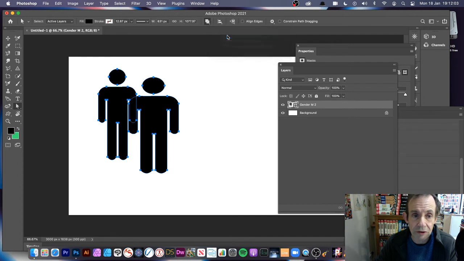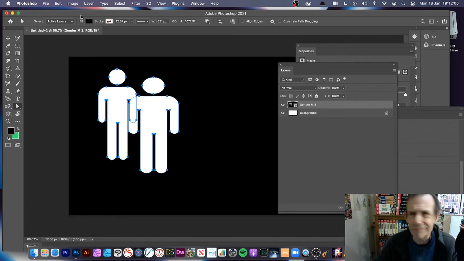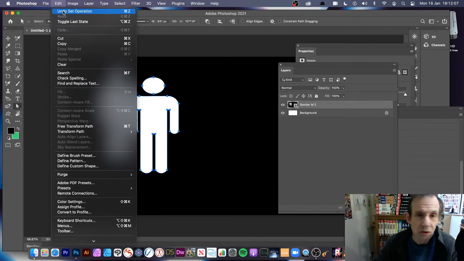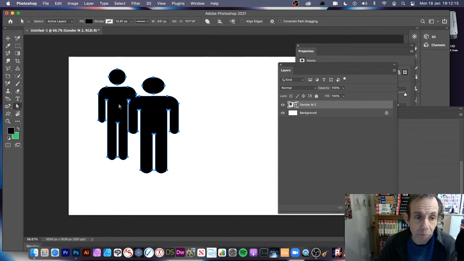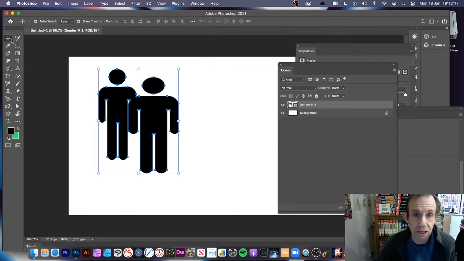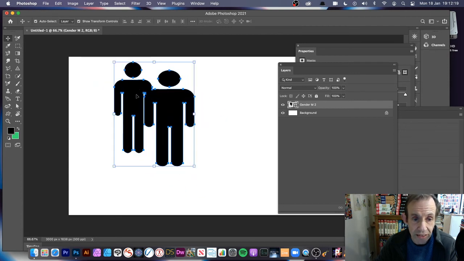You can also subtract front shapes. Do that if you want, if that's what you want to do. I'm not going to do that. But what I want to do is the bottom one here, which is merge shape components. And then they become one complete shape. There's none of that gap. So now that's it. It's frozen, solid. It's just done as a complete shape.